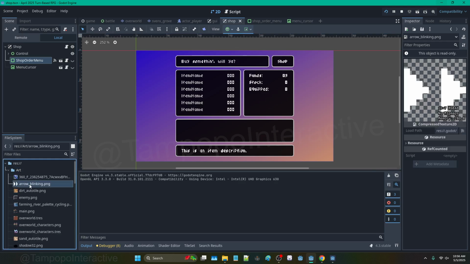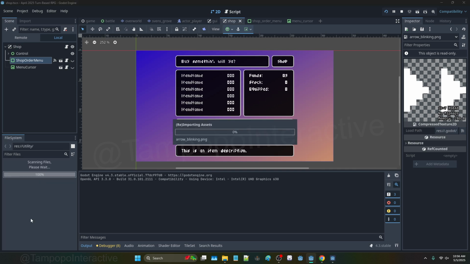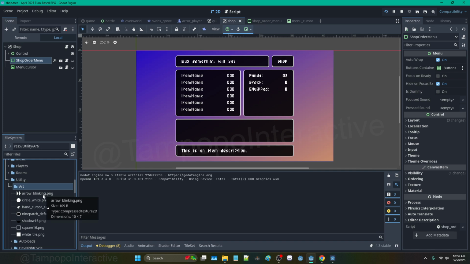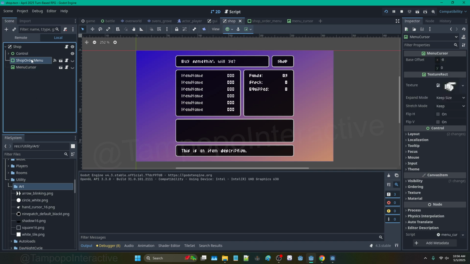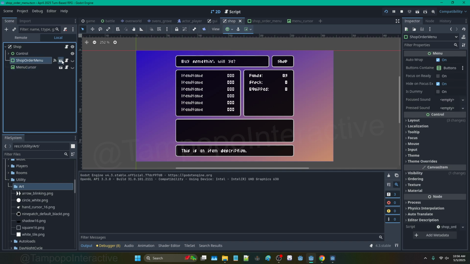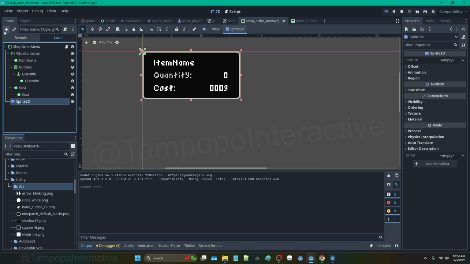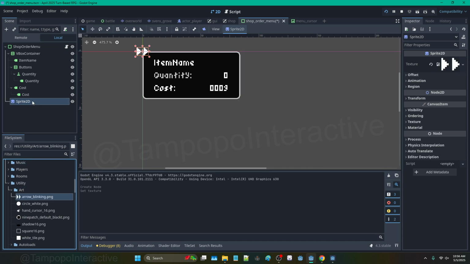So, I have this arrow blinking. I'm actually gonna move that to utility and get it into my art. And we will get to the shop order menu, add some sprites. Show you why in a second.